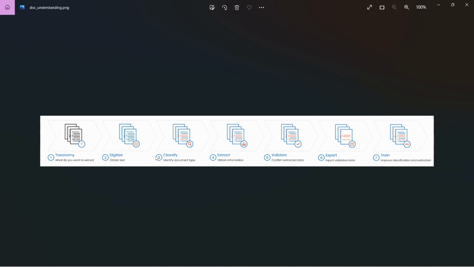After the Digitize, we will classify each document to know the document type, if it's an invoice or a W9 form. Then, by knowing the document type, we can go ahead to the extraction to extract the information from the document, and then we will apply the export to export the extracted data, and in our case we'll export the extraction to an Excel file.